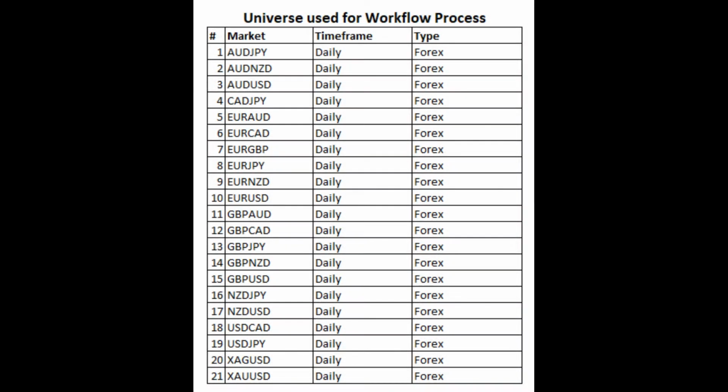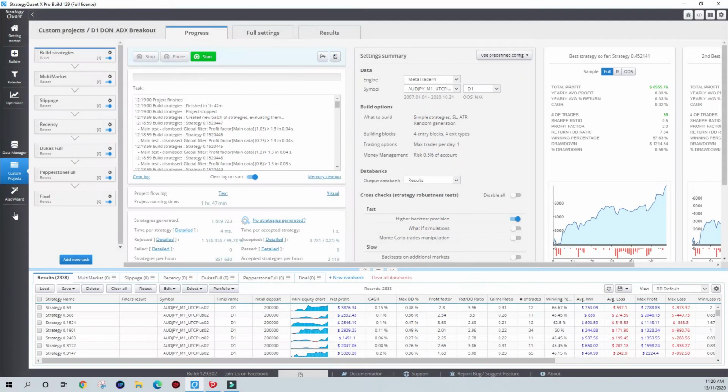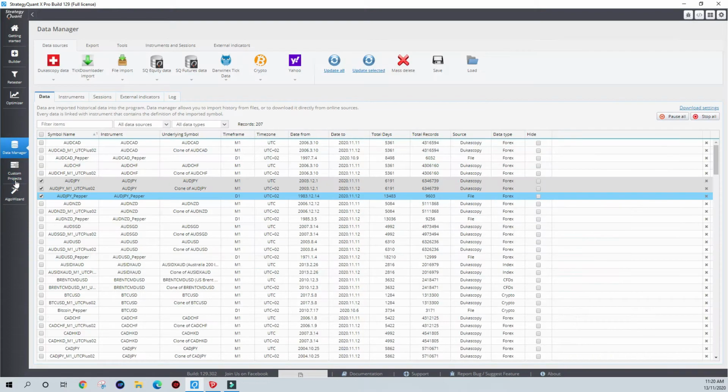Before we can commence the workflow process, we firstly need to ensure that strategy Quant X contains the market data that we want to use for our workflow processes. So in part 1 of this video, we defined a 21 market universe of Forex markets that we want to test. So let's check that we have this market data available in the data manager. So here we are in strategy Quant X, and I will now select the data manager from the menu of options. Now let's have a look at that data for our first desired market of AUD/JPY.